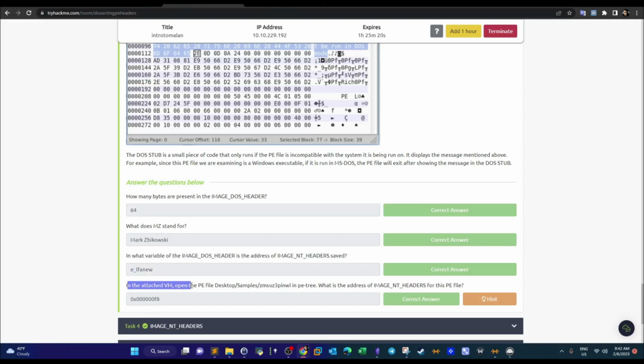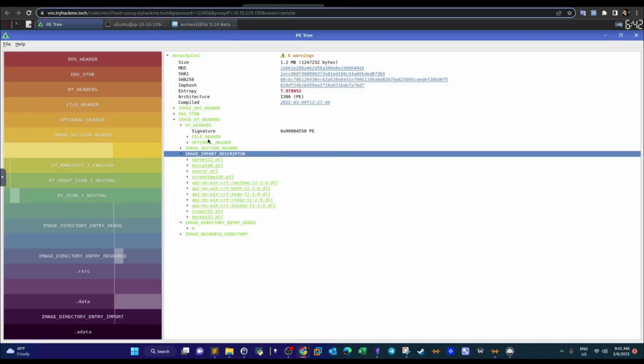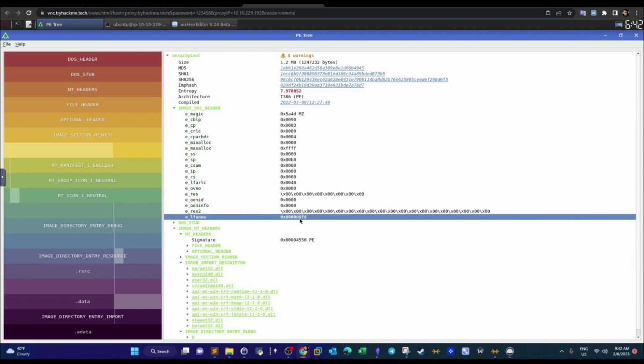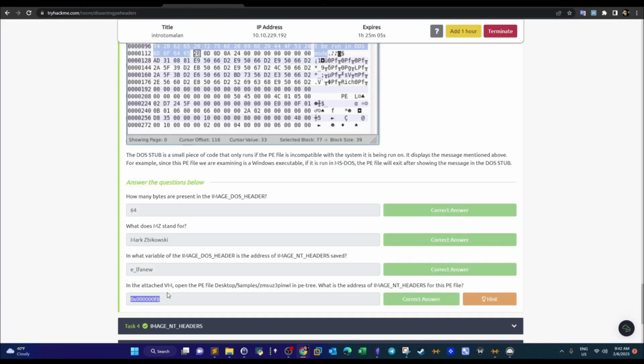In the attached VM, we open the PE file. This is the file you need to open. What's the address of IMAGE_NT_HEADERS of this PE file? Let's see. So we go to IMAGE_DOS_HEADER and we locate this field. It is the one that ends with F8.